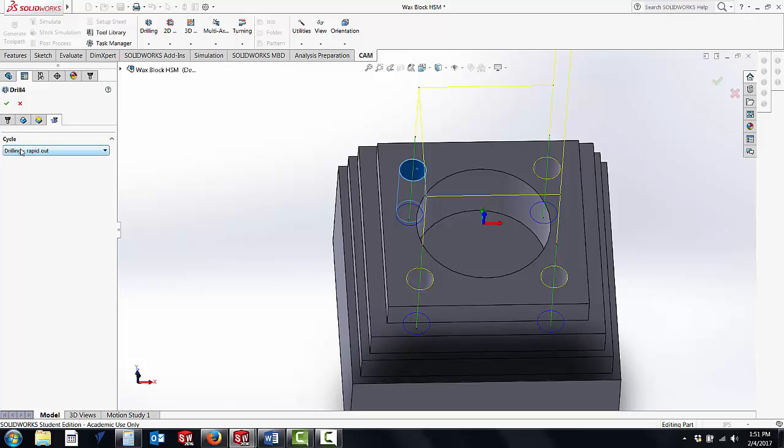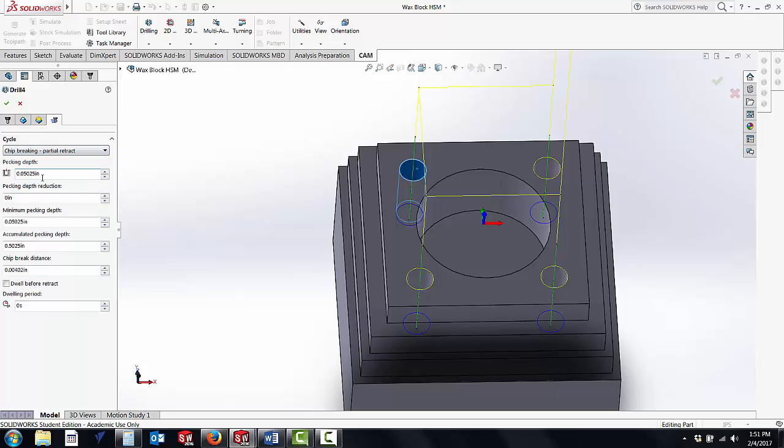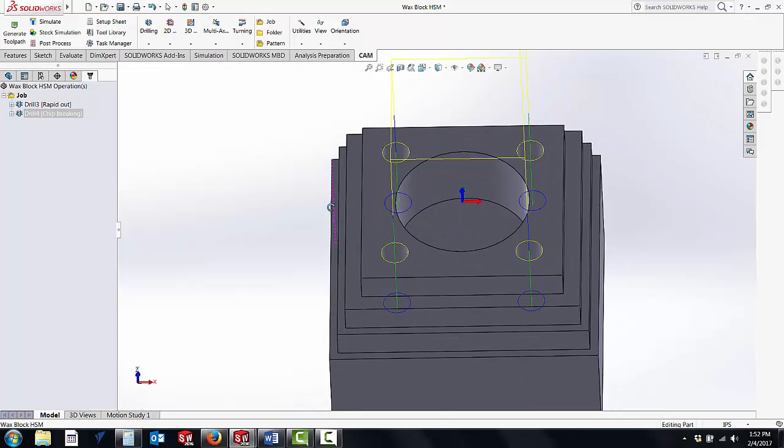Okay, this is an actual drill cycle though, so we're not going to just drill and wrap it out. We're going to do chip breaking partial retract. Okay, and my Peck depth, I want 100 thousandths for Peck. My minimum, 100 thousandths. Okay, my chip break, 100 thousandths, and dwell speed, we'll put 0.5 seconds here. Okay, let's take a look at that.